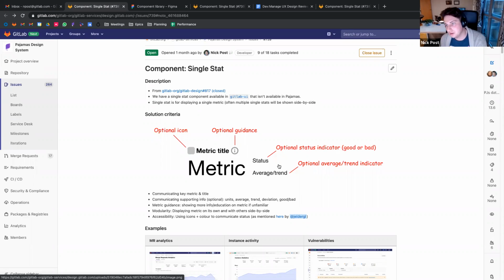And then you also want to give status on the metric sometimes. So whether that's good, bad, or whether that's warning, critical, success, whatever it may be, and whether there's a trend at all. So whether it's trended over the last week or the last month or whatever it is. So these are a few of the dimensions that need to be considered when having this single stat.